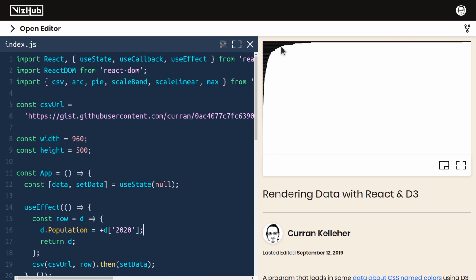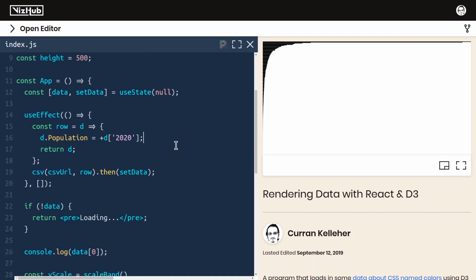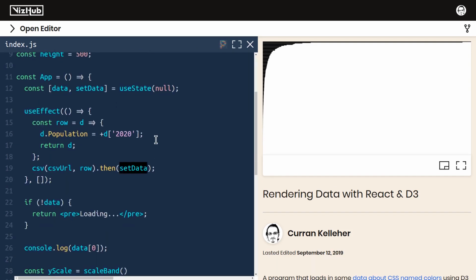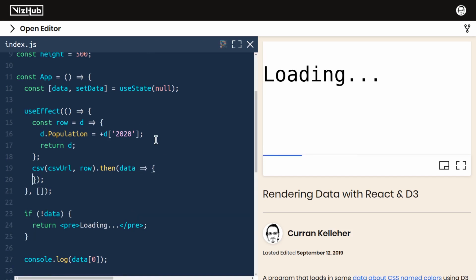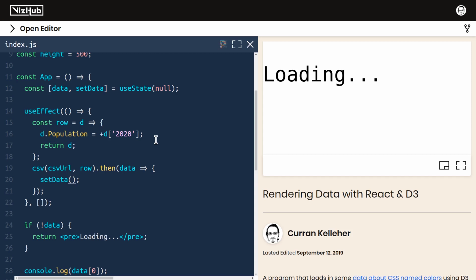I'd really only like to show the top, say, 10 of these, otherwise the labels are definitely not going to fit. We can do this by filtering the data before passing it into setData. I can make a function here that takes as input data. Before passing the data into setData, we can do some modifications, like only take the first 10 rows. I think we can use data.slice to do that.